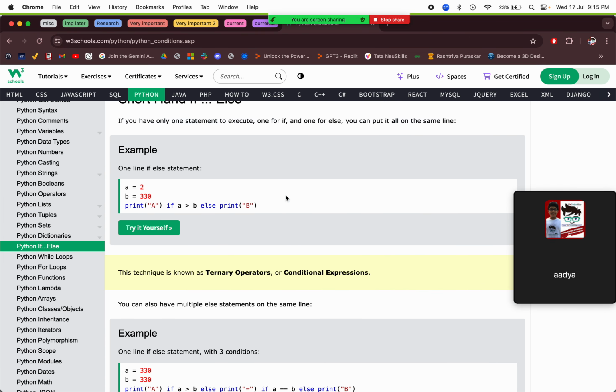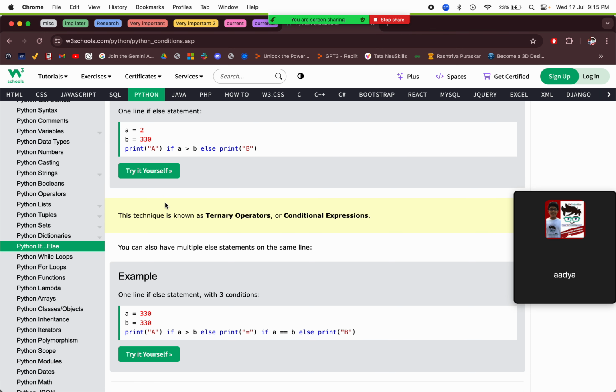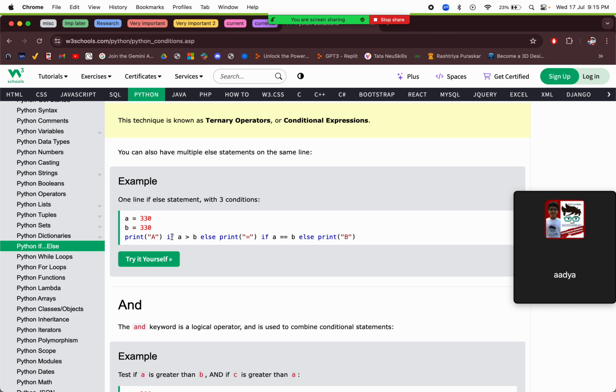So this is also known as a ternary operator or conditional expression. These one-liner if statements and if else statements are known as ternary operators or conditional expressions. And then you can have multiple if, like multiple else statements also.